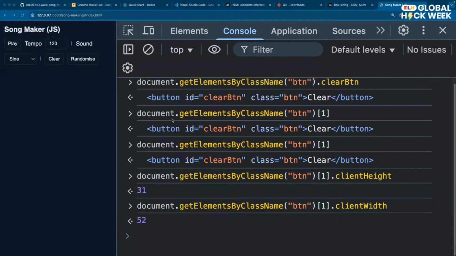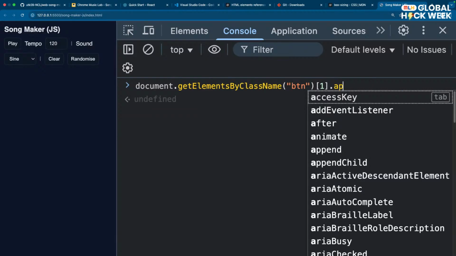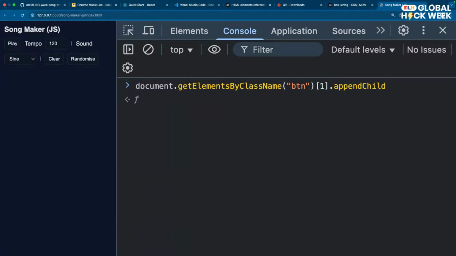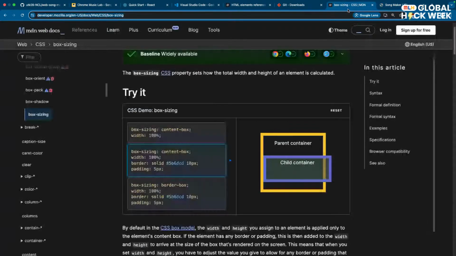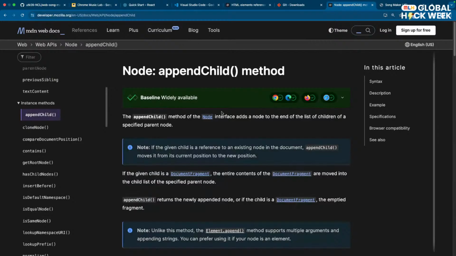Okay. So these are all the properties that exist. Now, one of the properties that exist is called append child. Okay. So append child, what does that do? Append child appends something to the selected element. Okay.